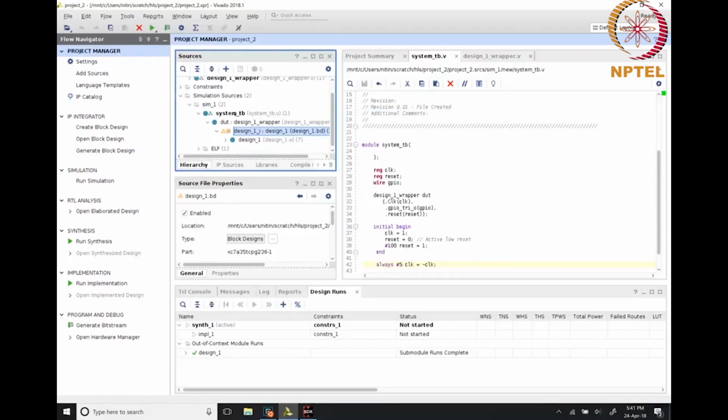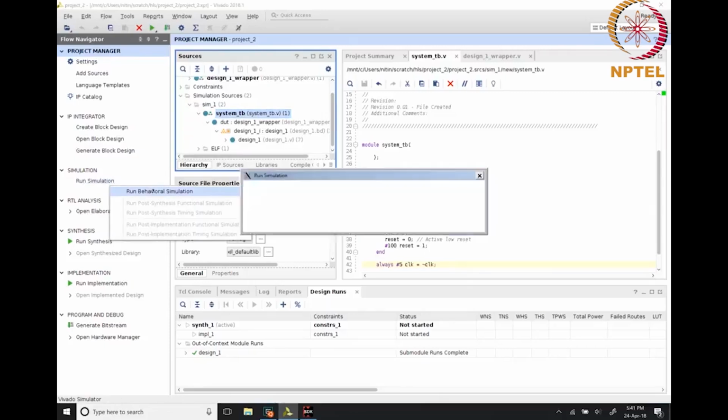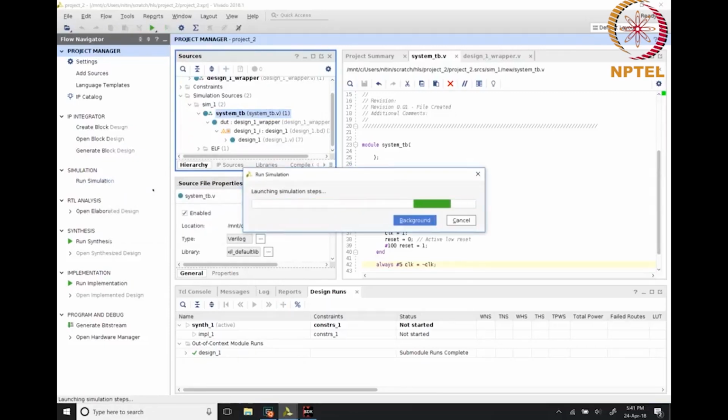Now we need to run the simulation. Make sure that you have clicked on system_TB before you click on run simulation, because if not, then it will pick whatever you have clicked on and try to simulate that. So select system_TB and then click on run simulation, run behavioral simulation. This should do some compilation steps and then bring up the simulator.